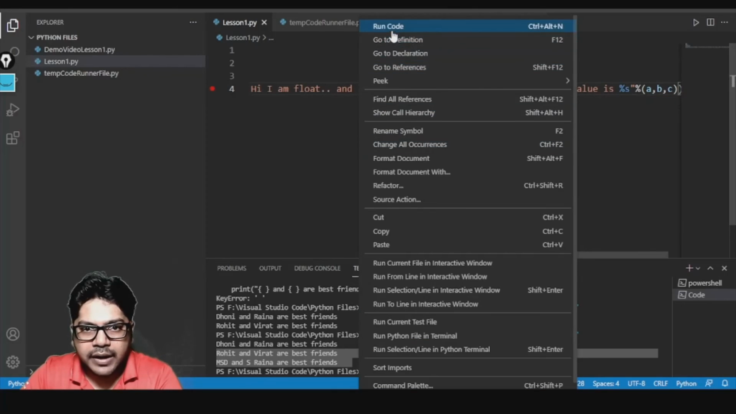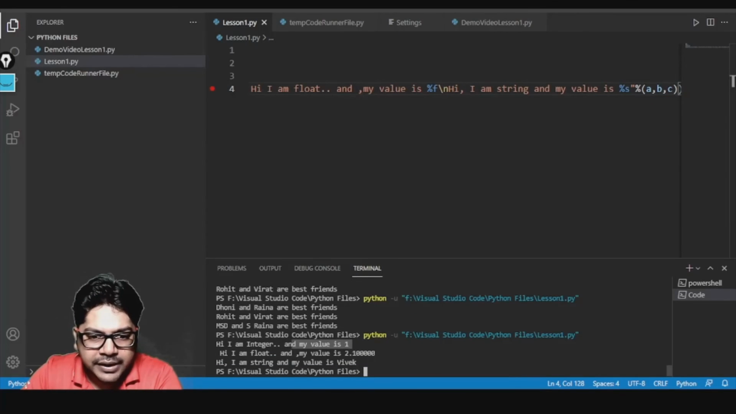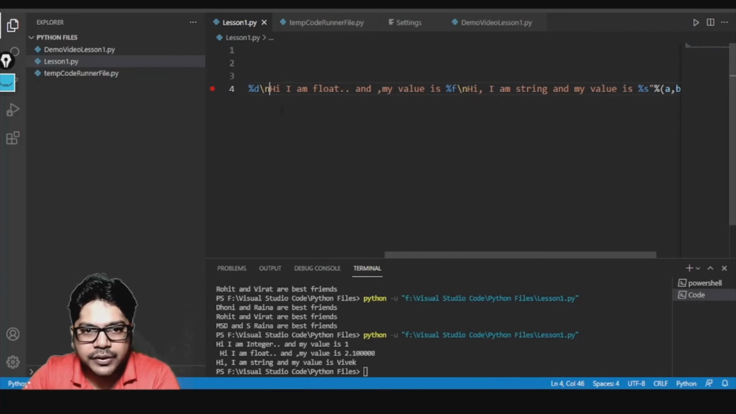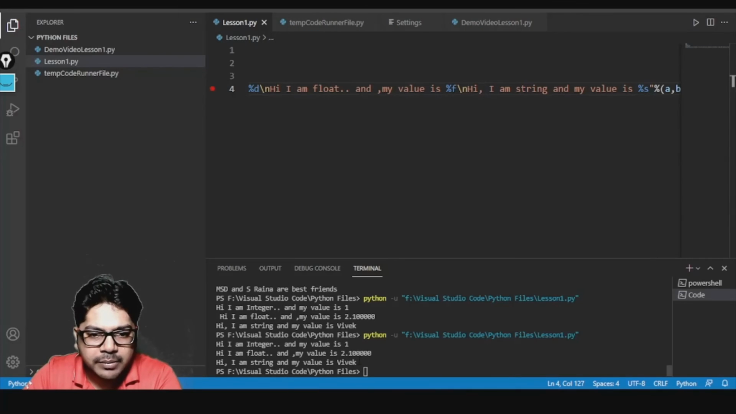Now if I run the code, you see: Hi I am integer, my value is 1. Hi I am float, my value is 2.100. Hi I am string, my value is Vivek. You can see one space is coming here, and it is because of me, because I have given a space here. If I remove this space, now you see everything is coming perfectly.